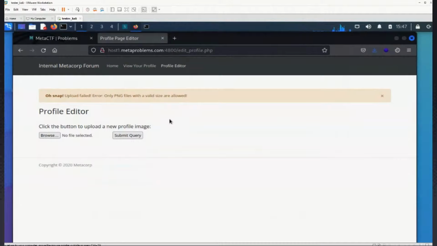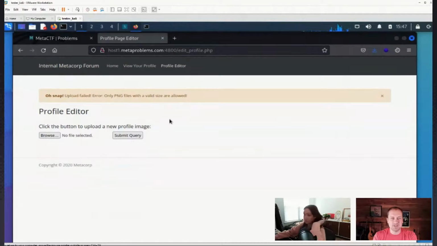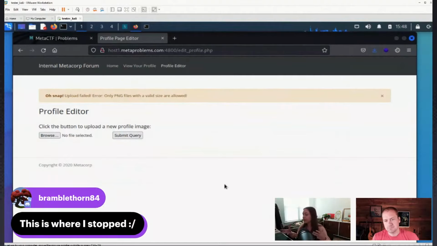Now, that's a different error type, and that usually is an indication that you're moving in the right direction. If you're getting different errors, it's like, no, hacker, you didn't quite get it right. This was not here last time I did it, and I was like, oh, dang. So it is doing some type of file checks. There are a couple different ways you can go about this.